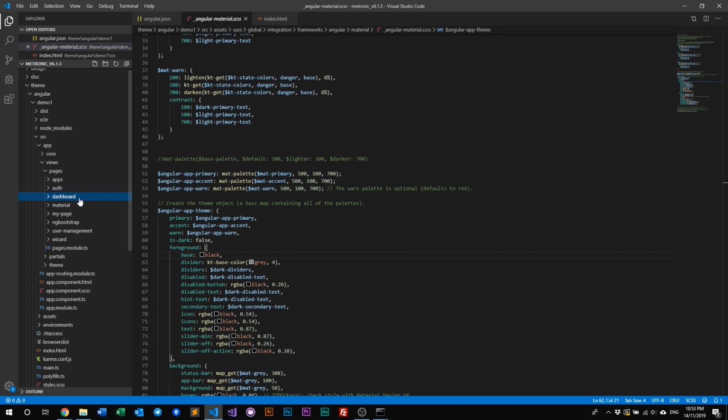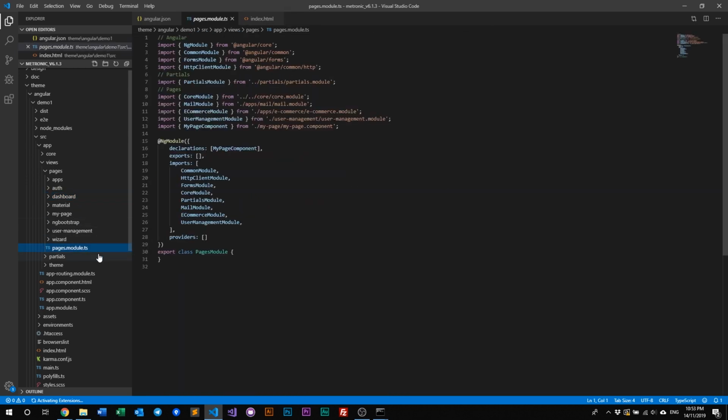So now if you want to remove unnecessary components for your projects, you just go to pages, model.ts, and just remove whatever you don't need. Like for example, we actually added a sample page component. This page component is actually blank.